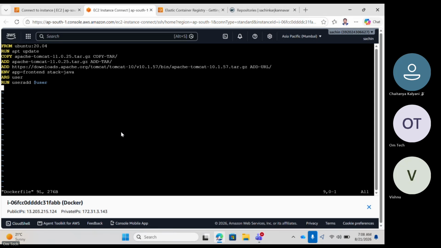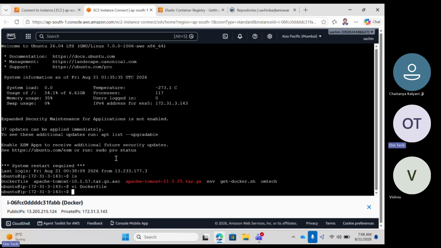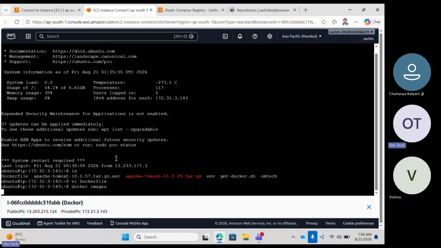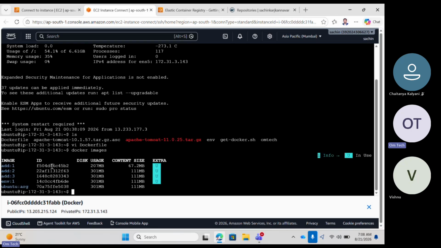So we have one more instruction, that is working directory. So what is meant by working directory? For example, you can see when I am creating an image or using an image, for example, Docker images. Okay, images, we have this one. I will create one container now, from one of the images.